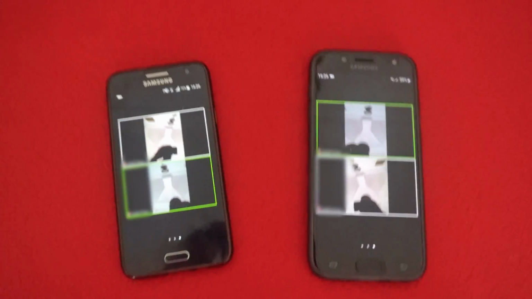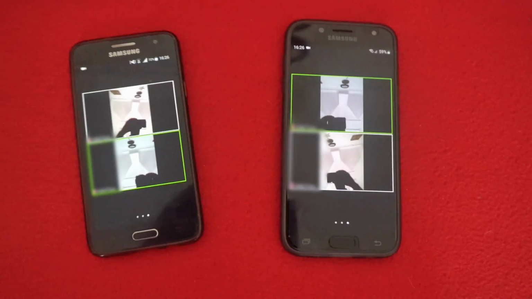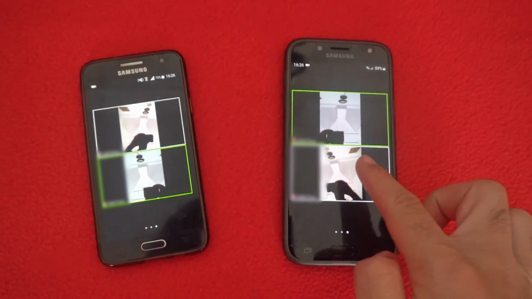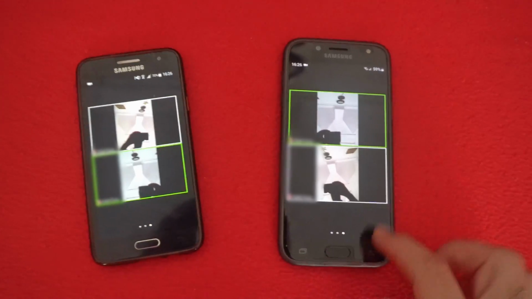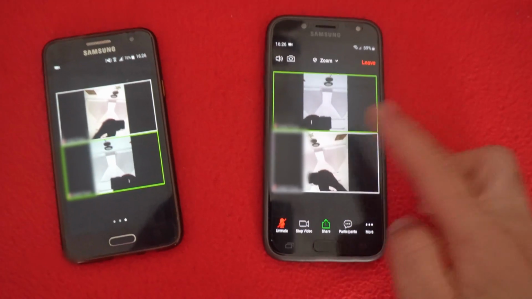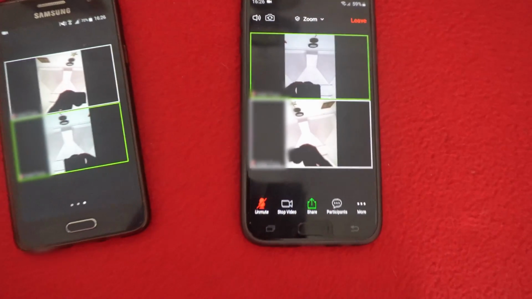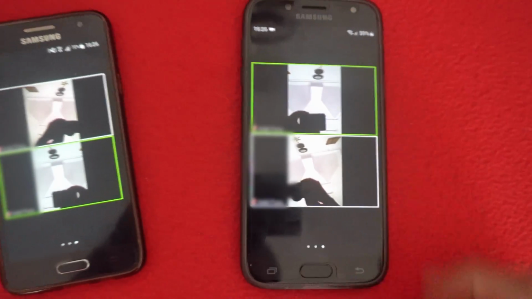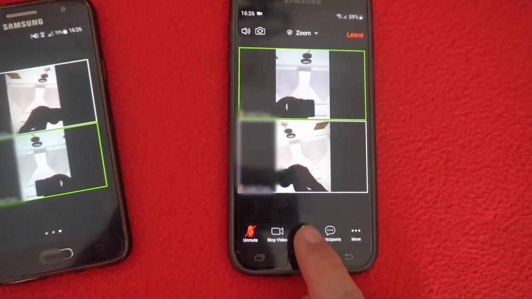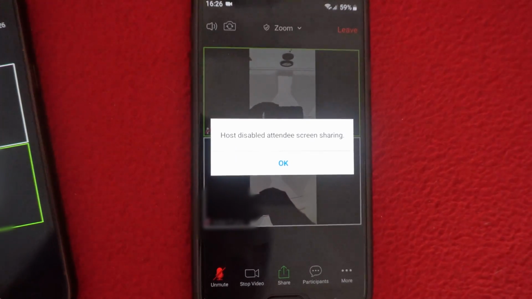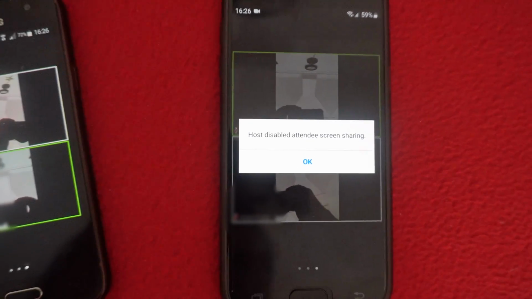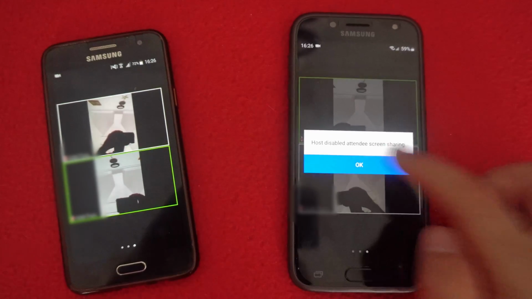So here you have two smartphones, both of them are using Zoom. I want to send a picture from here to there, but I receive a message, so just tap on the screen to show these. And here you have share. Once again tap on share. Host disabled attendee screen sharing. Okay, so I cannot send a picture.